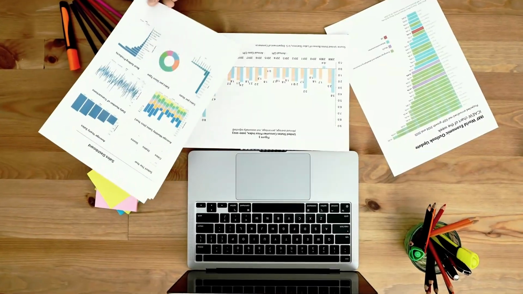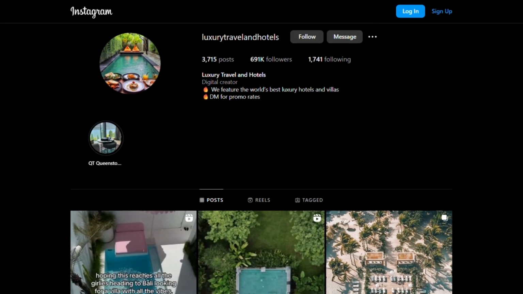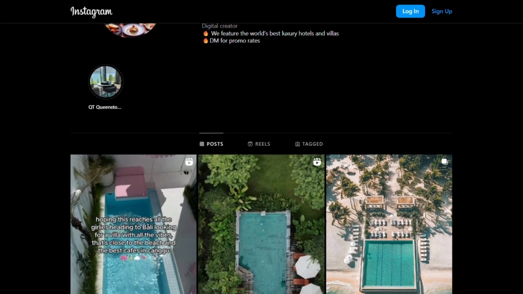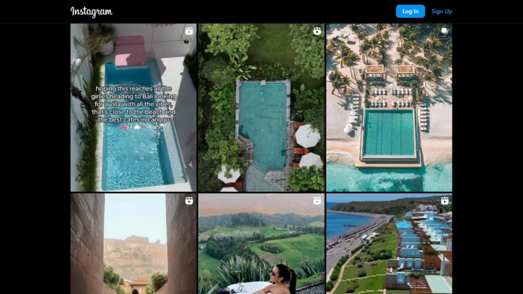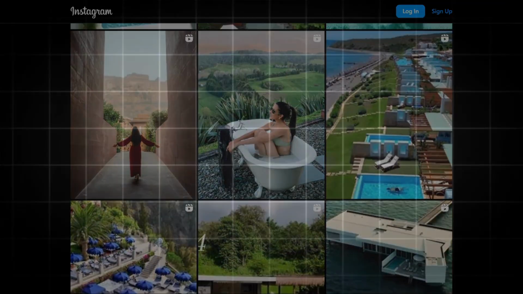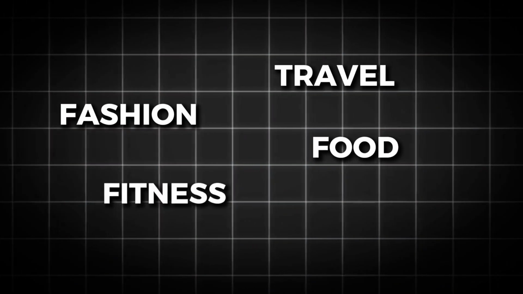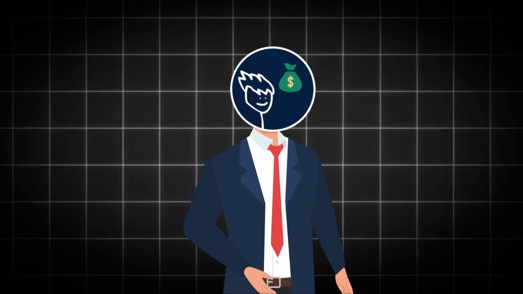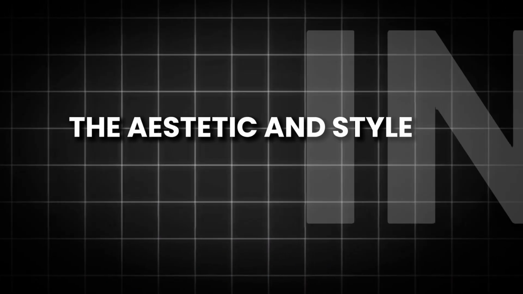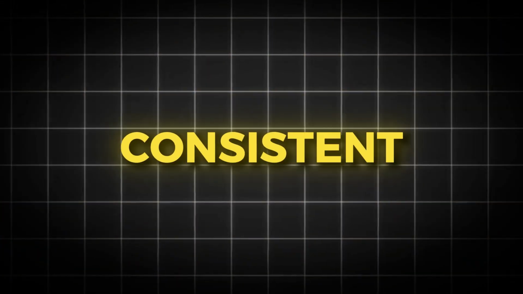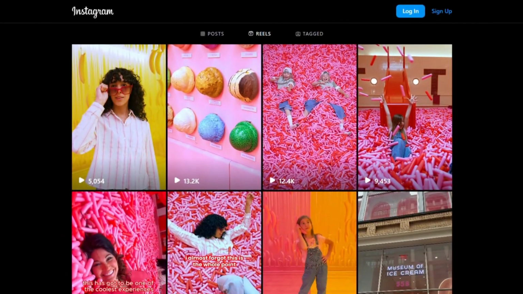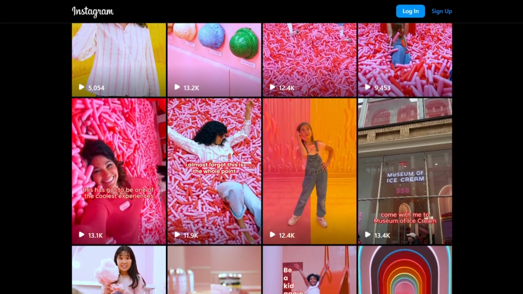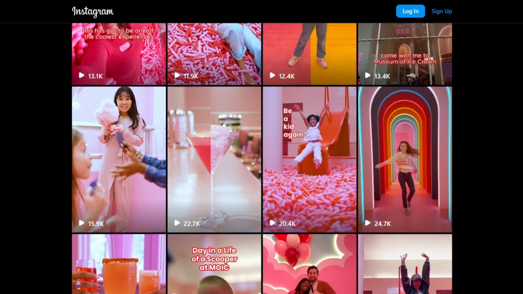Firstly, we need to understand what Instagram theme pages are. Instagram theme pages are simply pages that concentrate on a particular niche. For example, travel, fashion, food, fitness, or maybe lifestyle. These are all examples of content that can be used to create an Instagram theme page. Now, what you'll find on these pages are photos or videos relating to that specific topic. But most importantly, the aesthetic and style in their content remains consistent. This is very important when creating your theme page. You have to have a consistent style and look on your page in order to establish an identity.